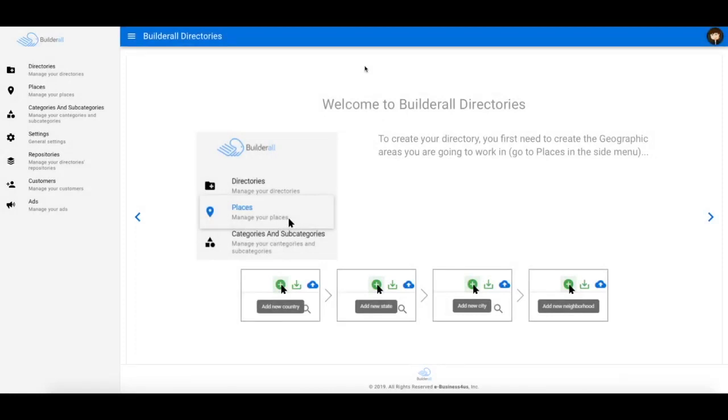On this video we're going to be talking about our brand new tool called Builder All Directories. So to start off, once you click on the tool, this is where you're going to end up. On this dashboard over here, it'll say welcome to Builder All Directories, and it'll give you a little explanation on how to create your directories right over here.